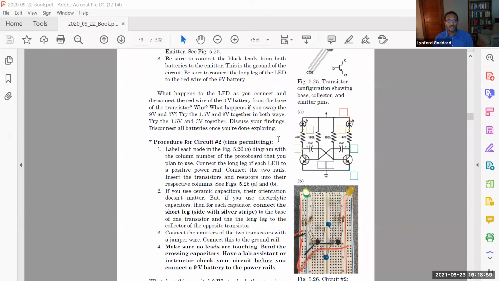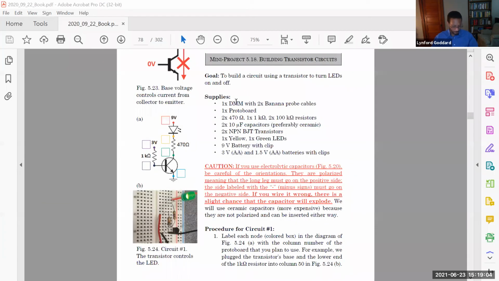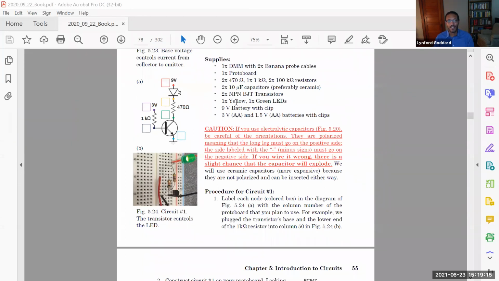Let me pause and ask, are there questions so far before I get into talking about the project that we're going to build? If you have more volts than 0.8, does it just waste volts?